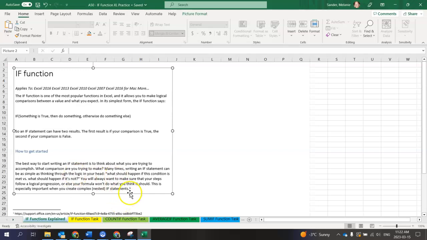So many times writing an IF statement can be as simple as thinking the logic through in your head. What should happen if this condition is met versus what should happen if it's not? You will always make sure that the steps follow logical progression, or else your formula won't do what you think it should. It's especially important when you create complex or nested IF statements.